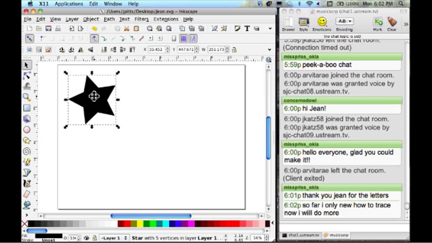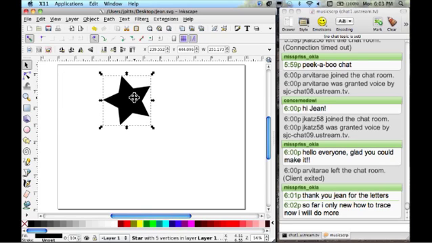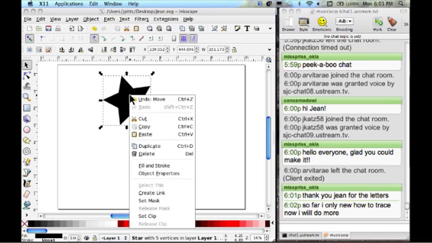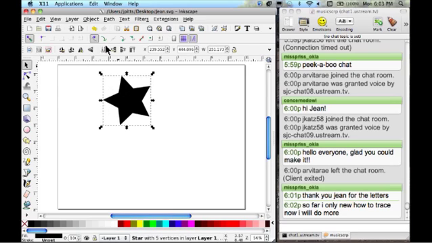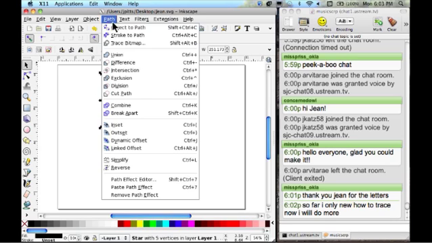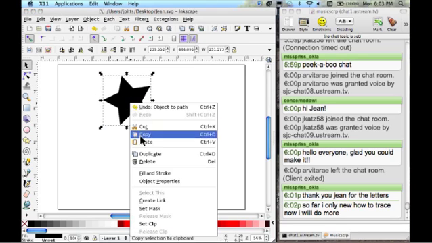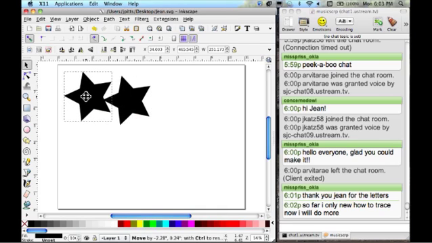Okay, so now basically what I want is to offset 2 stars and then cut part of one away to leave me part of a shape. So I am going to duplicate this. Excuse me, first I'm going to make it a path. Object, path. Now I'm going to duplicate it. And I'm going to change its color to make it easier to work with.